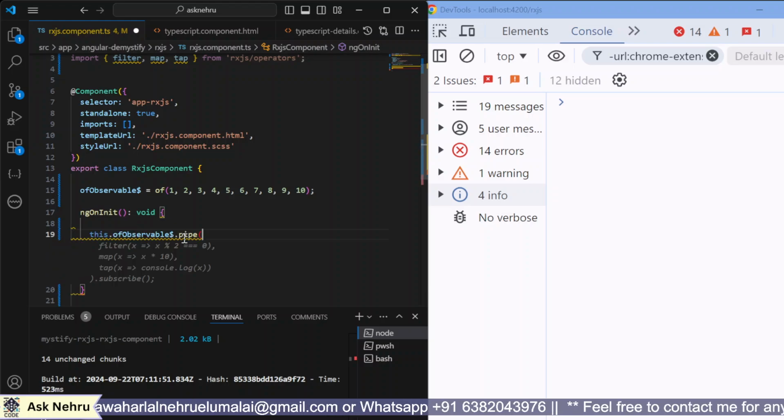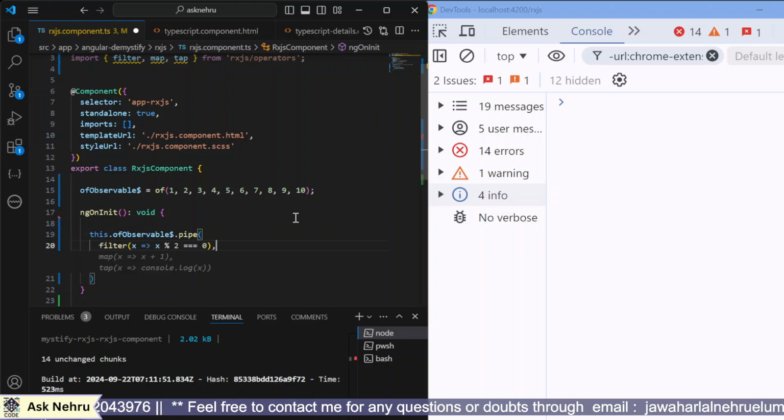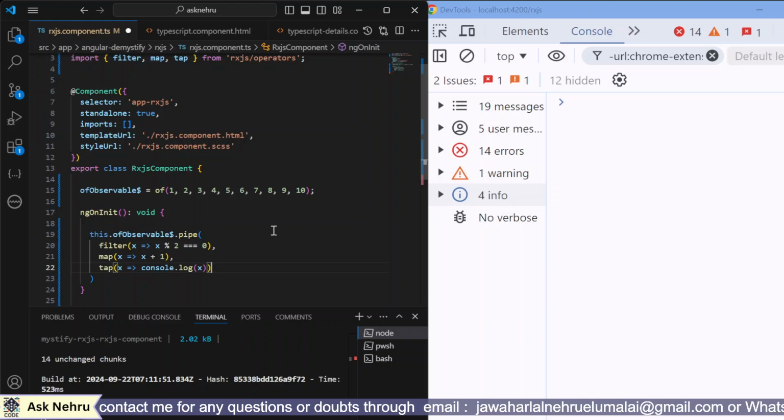So I take the of observable here and I use a pipe. What is the pipe going to do ultimately? This pipe is going to organize many different operators in the data stream. For example, we can use filter, and with a comma we can use others as well, for example map and tap. Okay, so filter is going to filter the values. So here we are filtering only the even numbers.